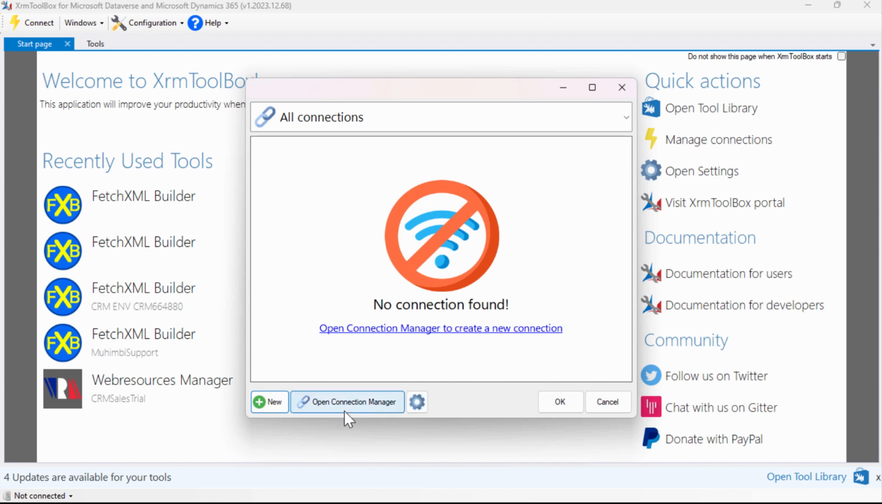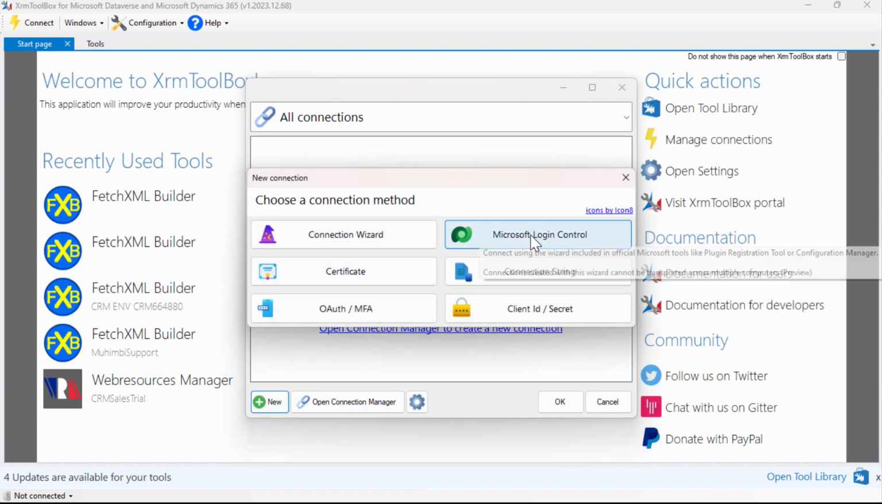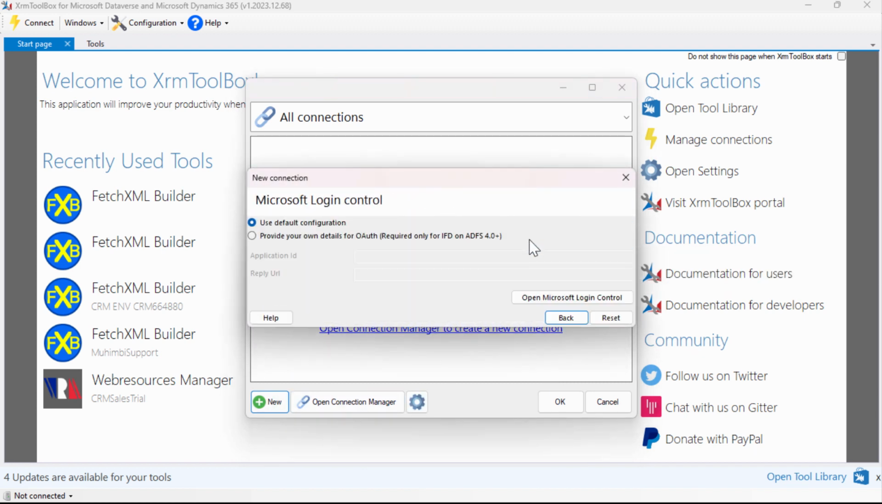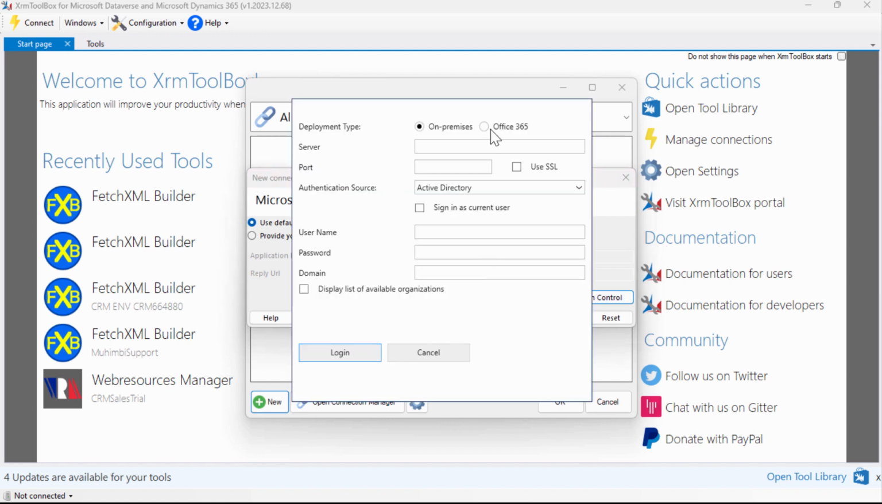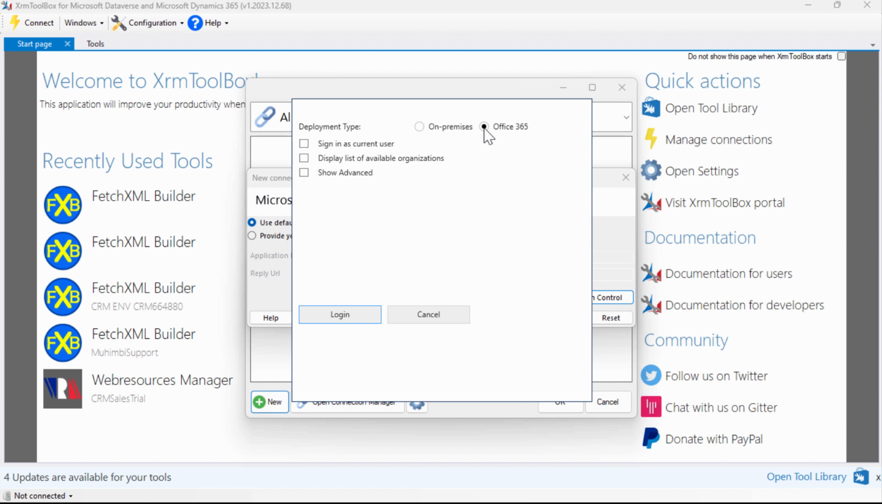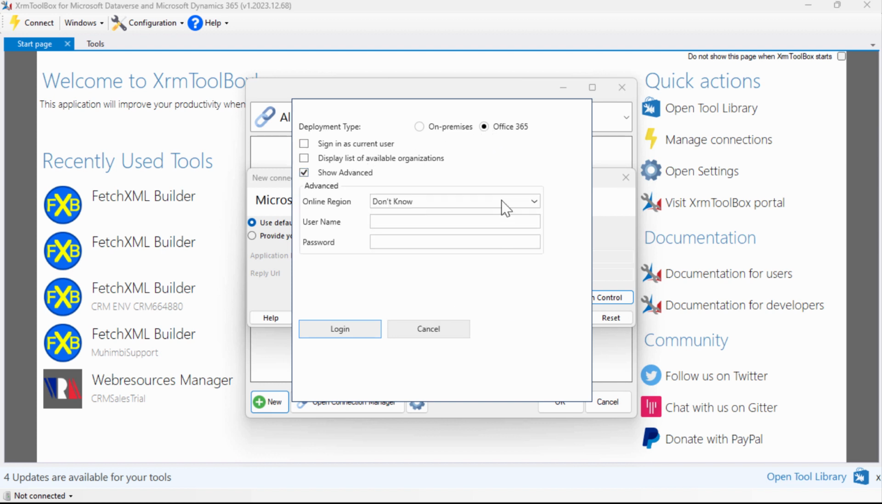So here I'm going to click on new. I'm going to click on Microsoft Login Control, open Microsoft Login Control, and this is Office 365, so I'll click on Office 365. I'll say show advanced options. Now you can select the online region. I know my region, but if you don't know it, you can just say you don't know. Let me also set it to don't know so that you get to see what really happens here.